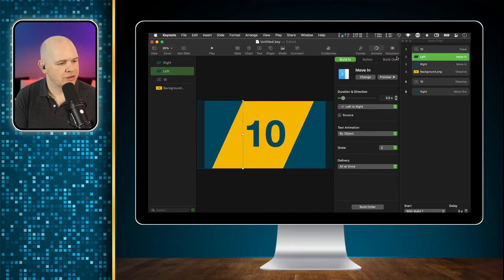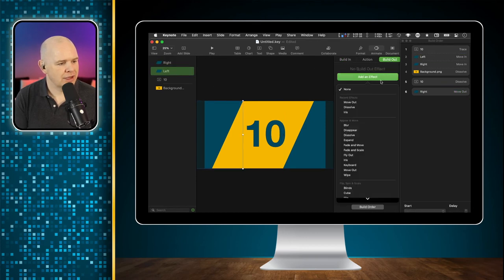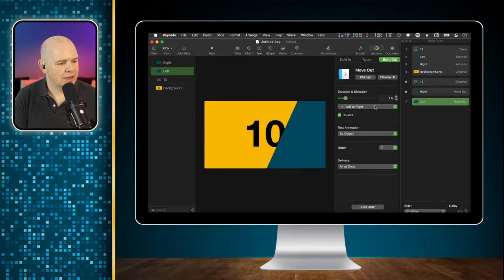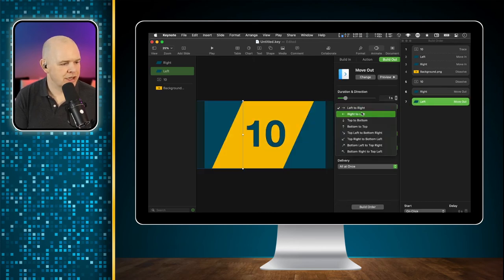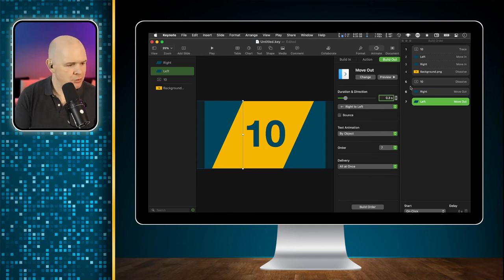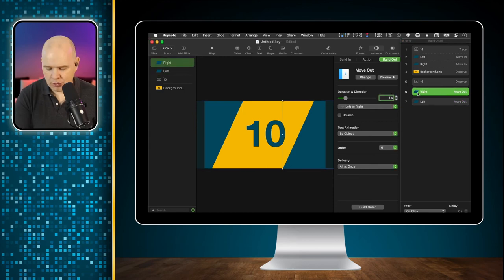And then the next one we're going to do is the left side and build out, add an effect, move out again. And we want that to go the other way. So we'll change that right to left. Notice how you can also have it going any which way you want, up, top to bottom, left, right, whichever. So you could have it going down or wherever, but obviously I'm using right to left. Take that bounce off. I'm going to drop the time of those down a little bit, 0.3 seconds. These may not sound like long times in terms of fractions of a second, but when you start getting into more complicated animations, just bear in mind you don't want things to take too long.